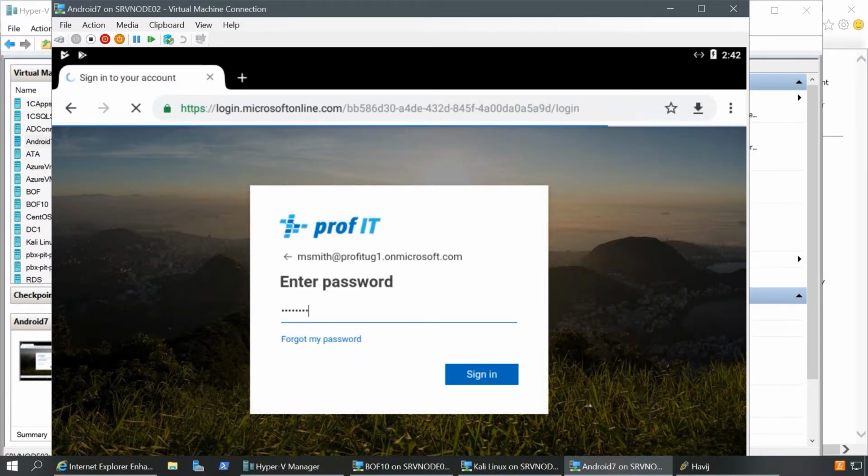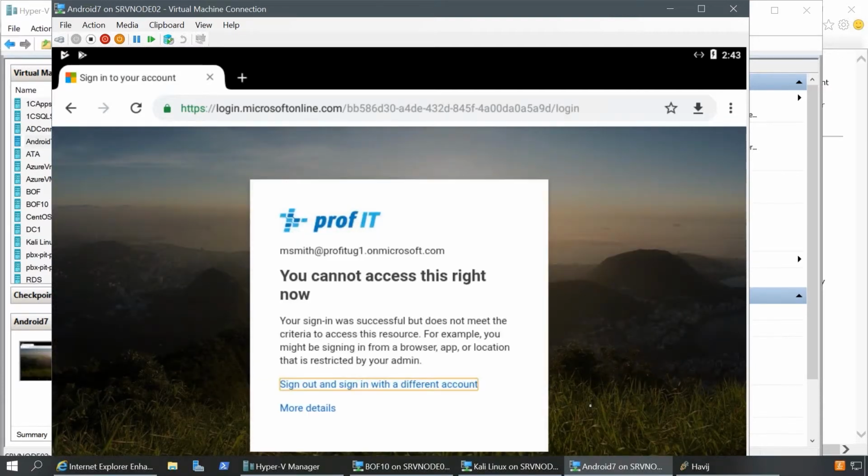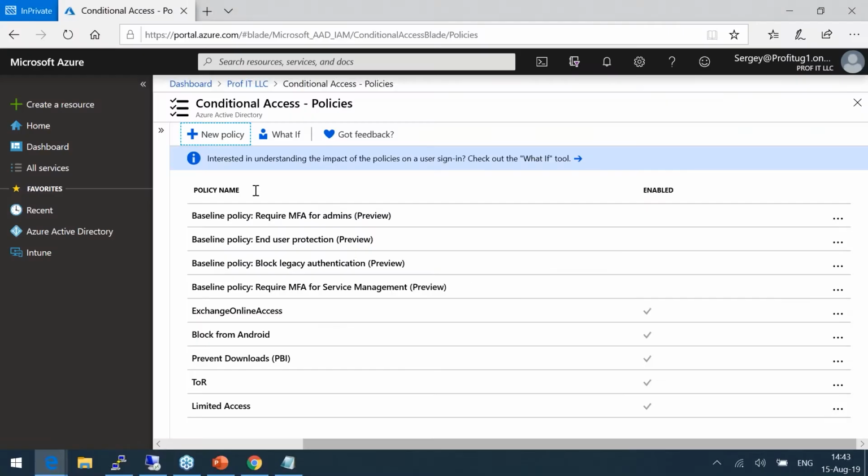And it has to show me that I cannot connect here because of the policy. Yep, you can access this right now. So I can block access this time. Last time I allowed access but required MFA, but this time I block access for SharePoint from an Android device. But I can go to SharePoint from my Windows device.